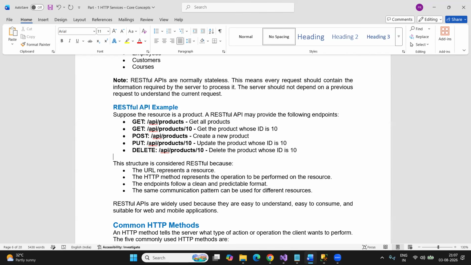But every endpoint that you define is going to be a resource, and for one resource we can define multiple endpoints. For example, product is one resource. On the product resource, we can define multiple endpoints: one endpoint to get all the products, another to add a new product, another to delete a product, another to add multiple products, another to update the product. So many operations you can perform on the data. So the URL represents a resource.